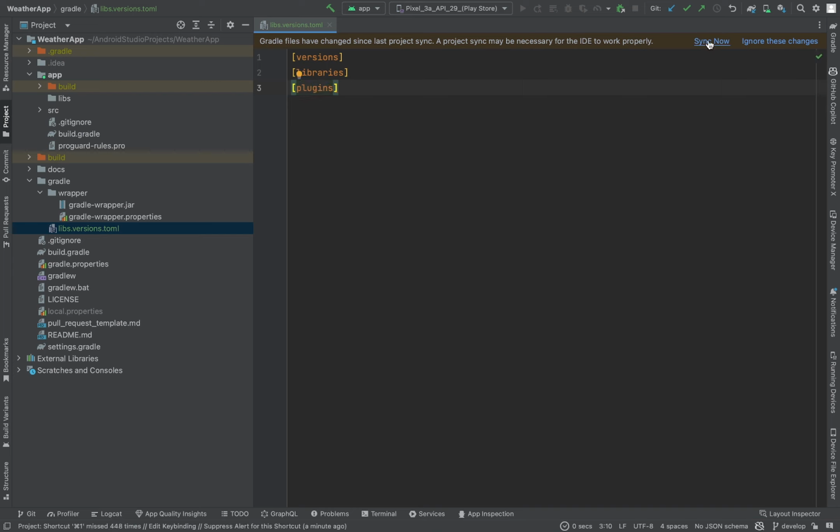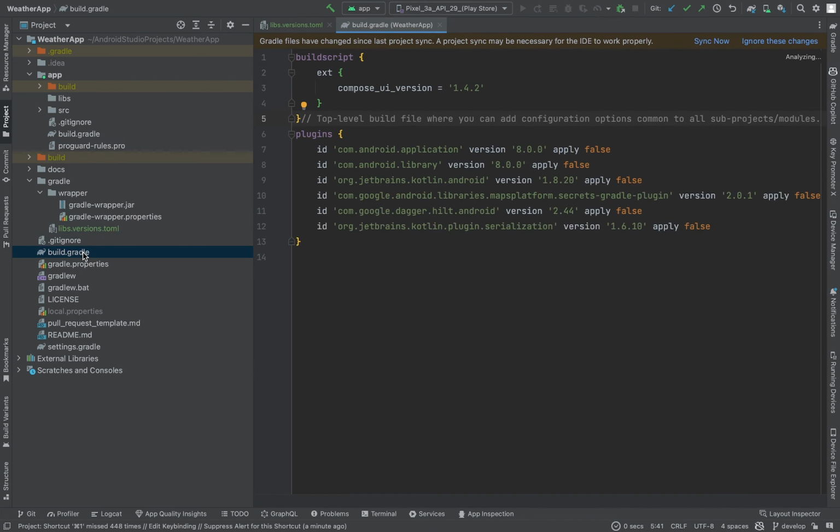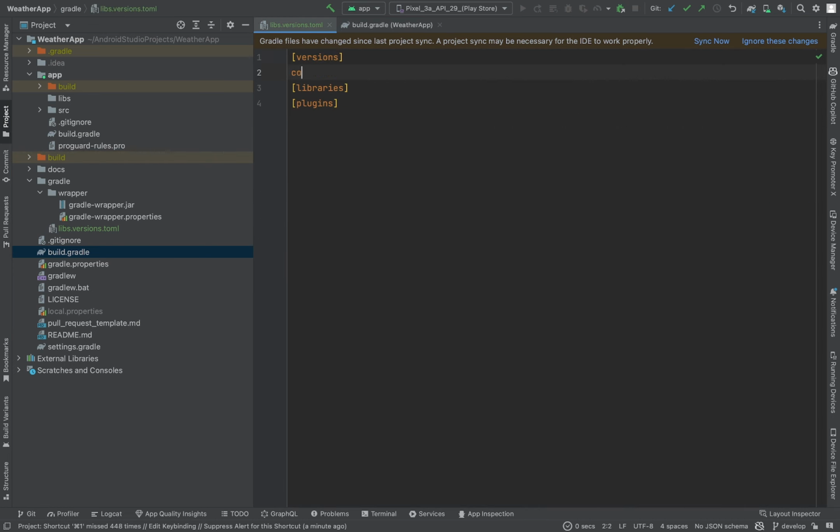For starters, I'll just have these three categories: versions, libraries, and plugins. Next, I'll start by modifying the build.gradle in the root folder. I think that has the least amount of changes. I'll move everything from there to the catalog file.